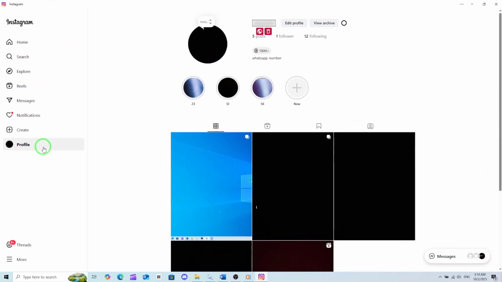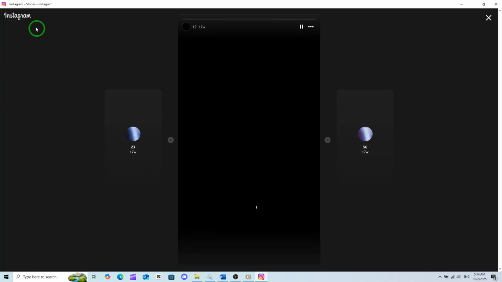On your profile, look just below your bio. That's where all of your highlight circles are displayed. These highlights store your favorite stories, and each one has its own title right underneath. Find the highlight you want to change, and then click on it to open.